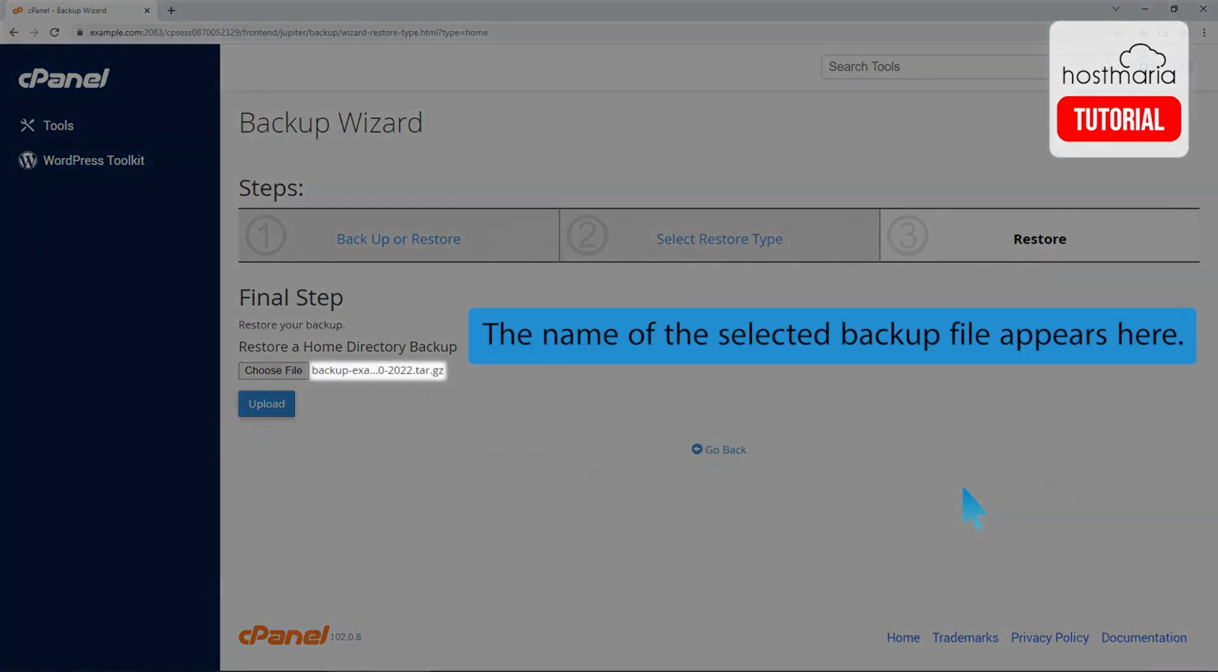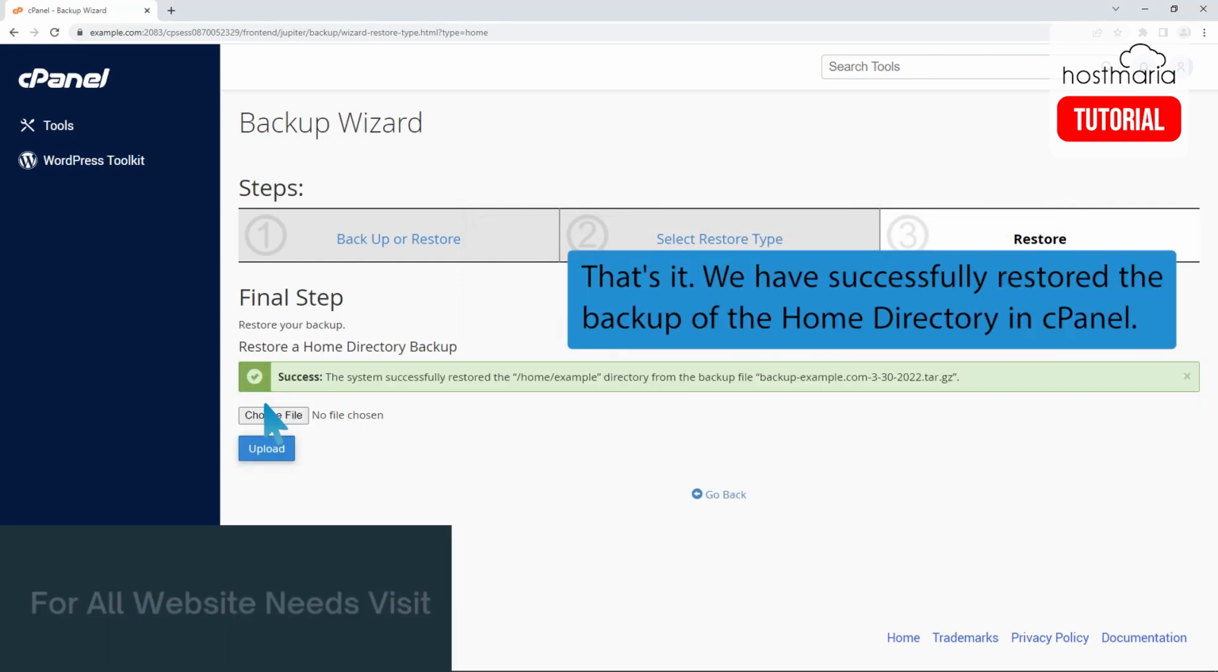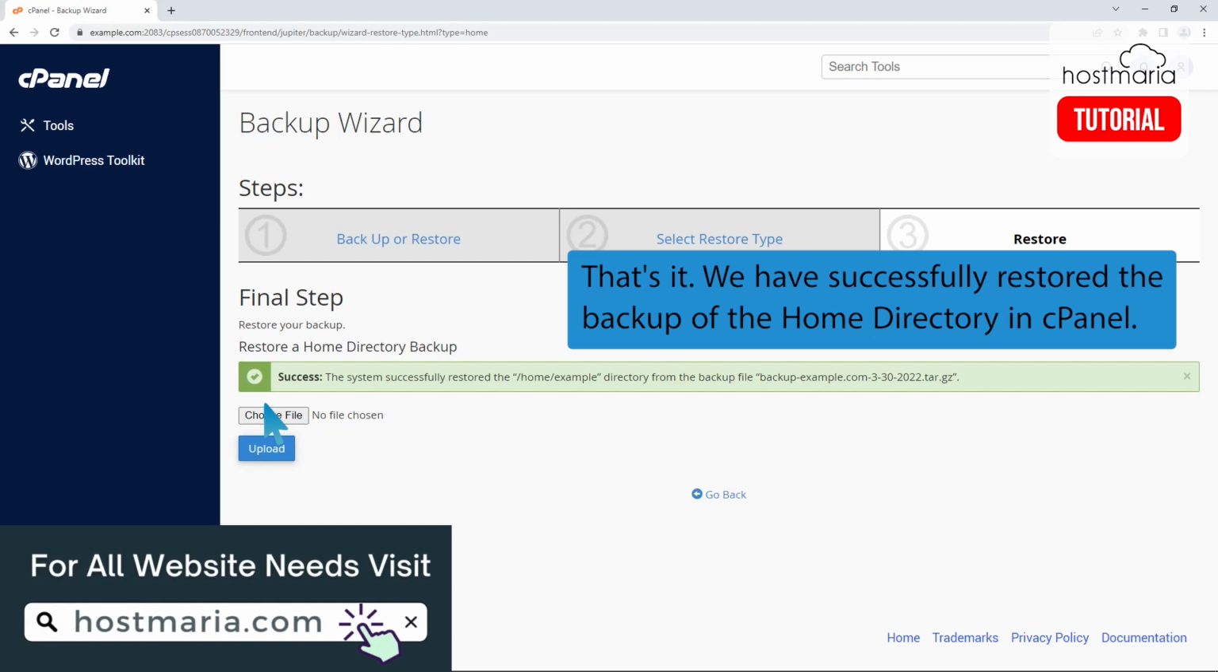The name of the selected backup file appears here. Click the Upload button. That's it. We have successfully restored the backup of the Home Directory in cPanel.